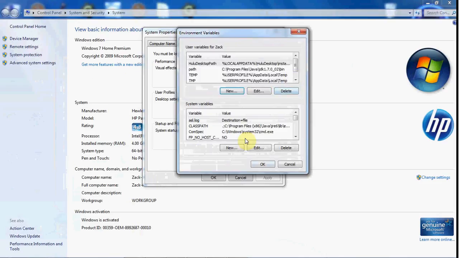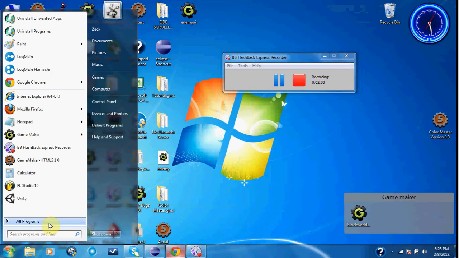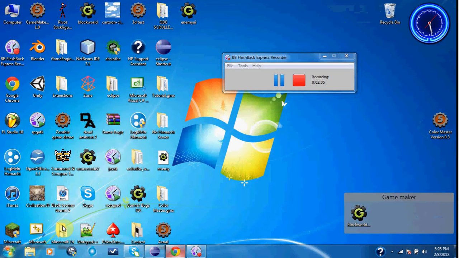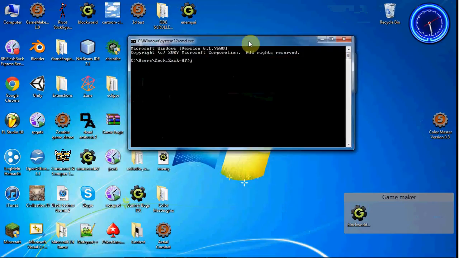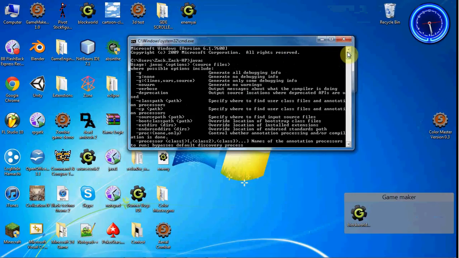If you want to go ahead and test out if that should be good, you're going to go to your start and just type in CMD and type in javac. And if all this stuff comes up, that means you did it correctly. If not, go ahead and look back at this tutorial.